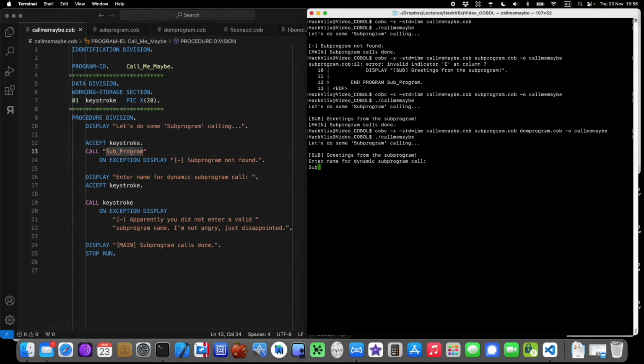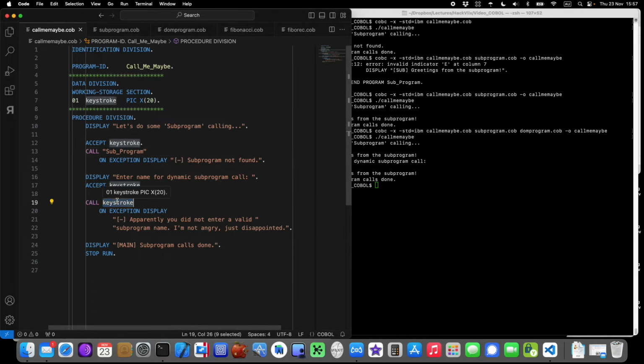So I enter subprogram. And I get a greeting from the subprogram. I'll be honest, I didn't expect that. I was expecting to get an error because I would have thought that I would first have to trim this from its trailing blanks, but apparently this worked.